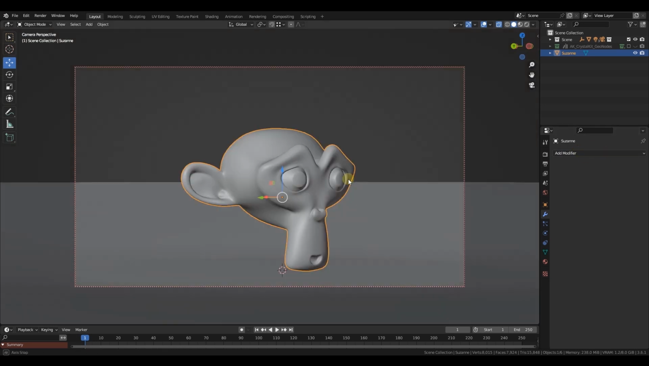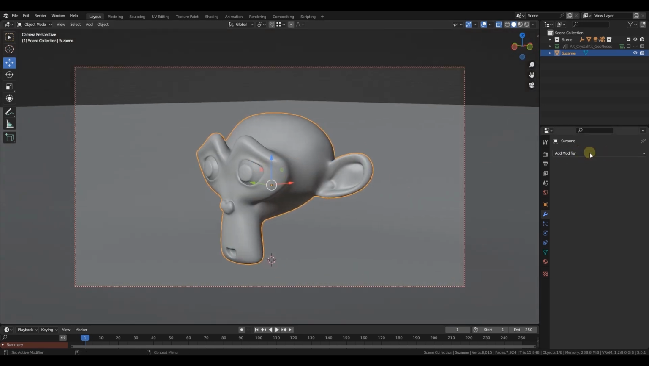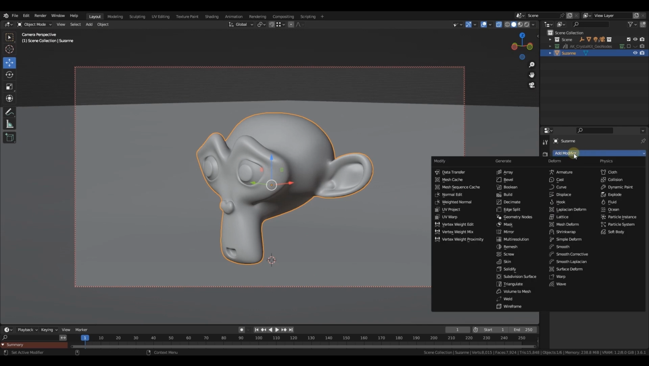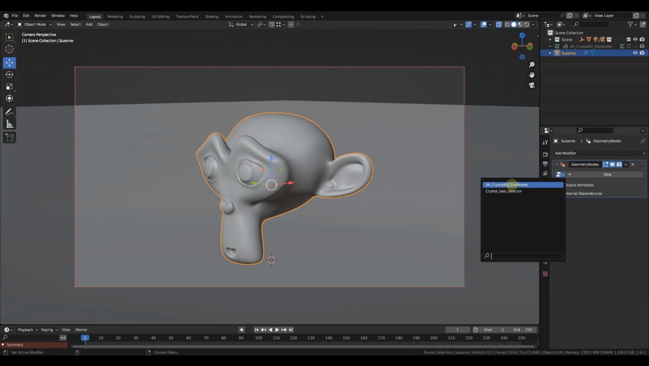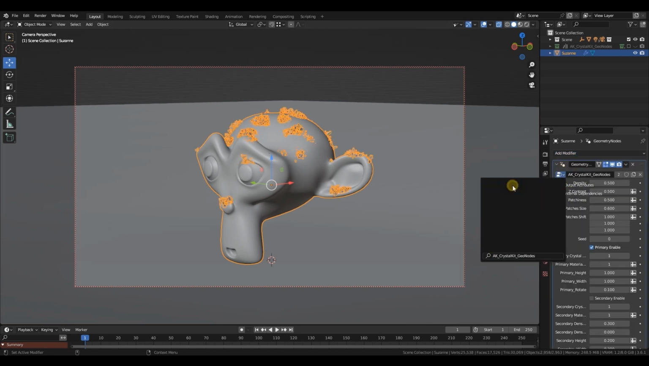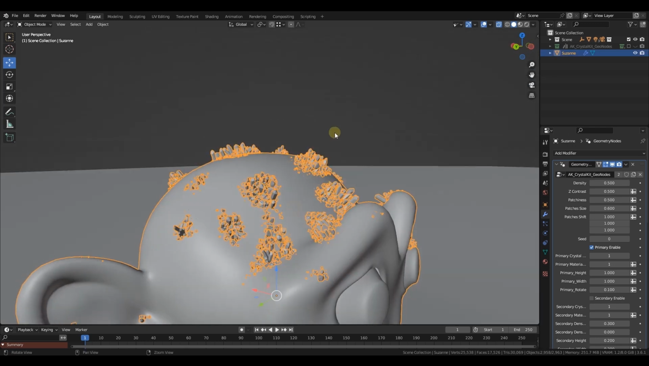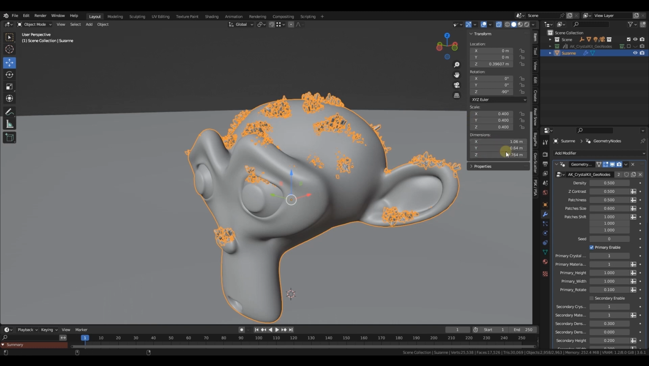So let's say this is one of your objects that you want to have populated with crystals. You just go to the modifier tab, you go to geometry nodes, and now you add a new crystal kit geonodes. And that's it. You got crystals all over the place. You can see that Suzanne in here is not much larger than a meter, and that's because I scaled her down. But for the crystal kit to work properly, we want to have everything at scale 1. And also we want to make sure that the rotation is zeroed out.